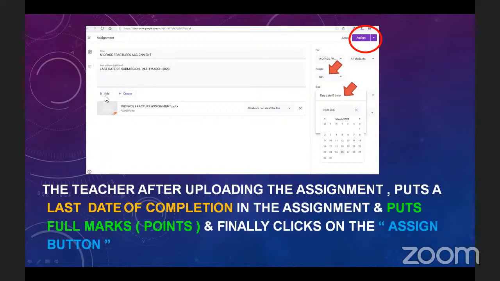This is just a simple demo showing how you upload the content, and then you can even give points or marks. You assign marks to the assignment that you are uploading, and then you can even put the due date. When do you want the deadline? When do you want the assignment to be completed? We are going to do all those things practically.